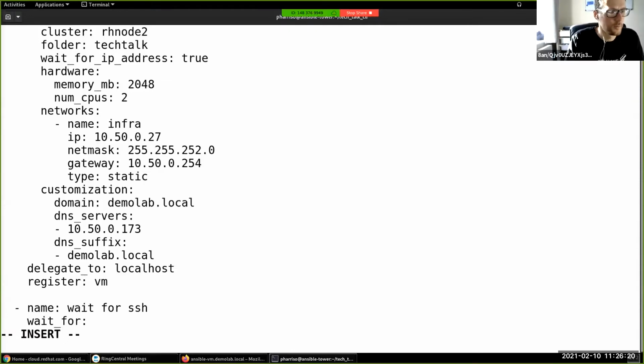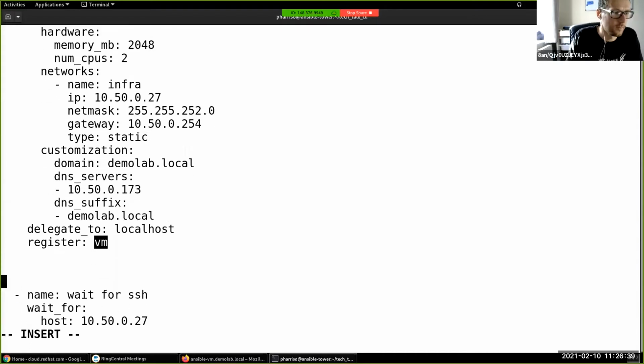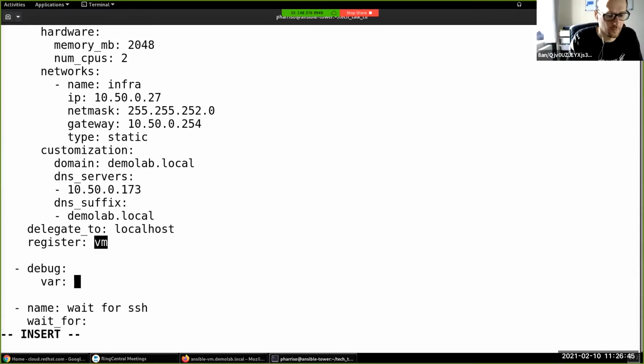What we can do is, when we run a job, register the output of a particular task. That's what I'm doing here. I've added this register line, which says register the output of this task and store it in a variable called VM. Then I'm going to print out the value of that variable, just so you can see the kind of information we return when we run something like this.